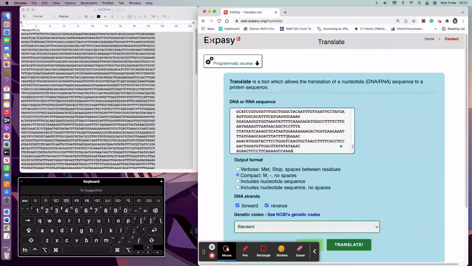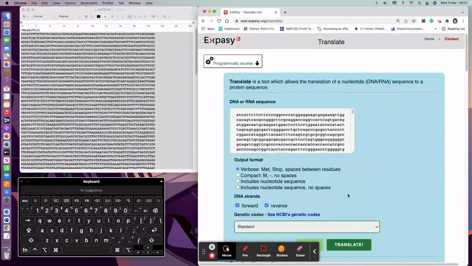So I'm going to paste my whole sequence in there, and I've got 4 different output options. I have got something called verbose, compact, includes nucleotide sequence, and includes nucleotide sequence, no spaces. And I'm going to show you what all 4 of them look like. Sometimes you want something very specific, other times it's what looks better for you. So we're going to go for verbose first. So we're going to click translate.